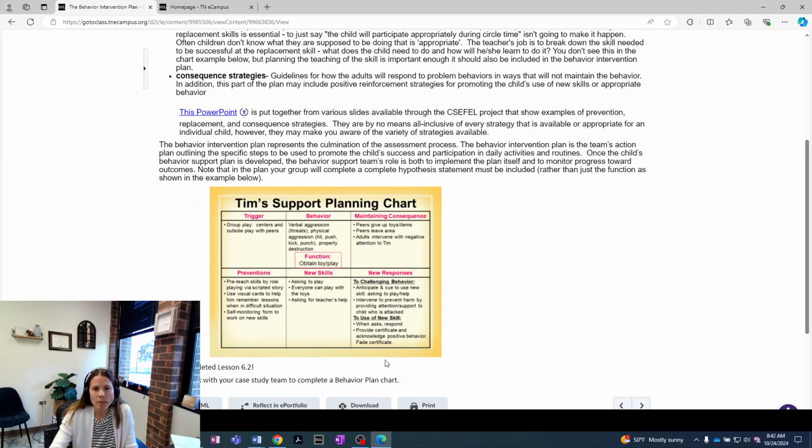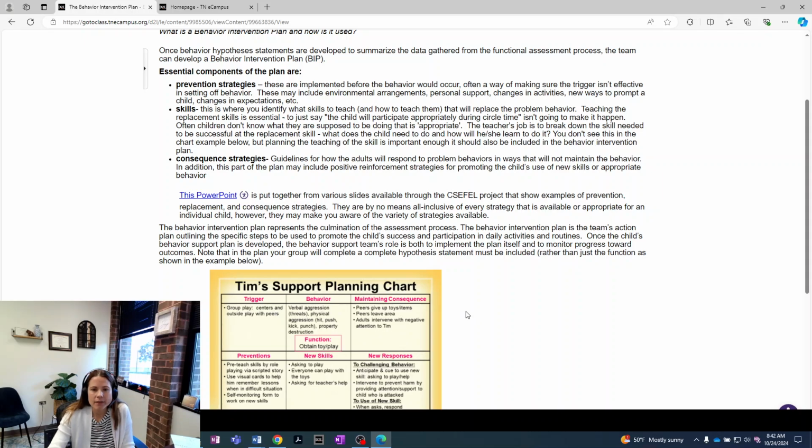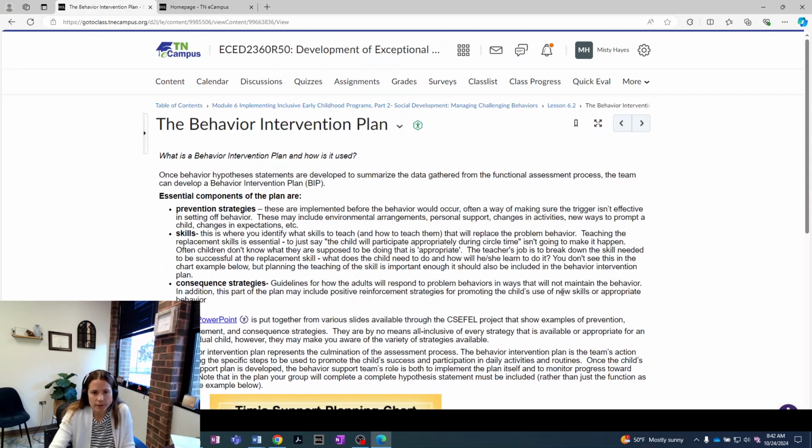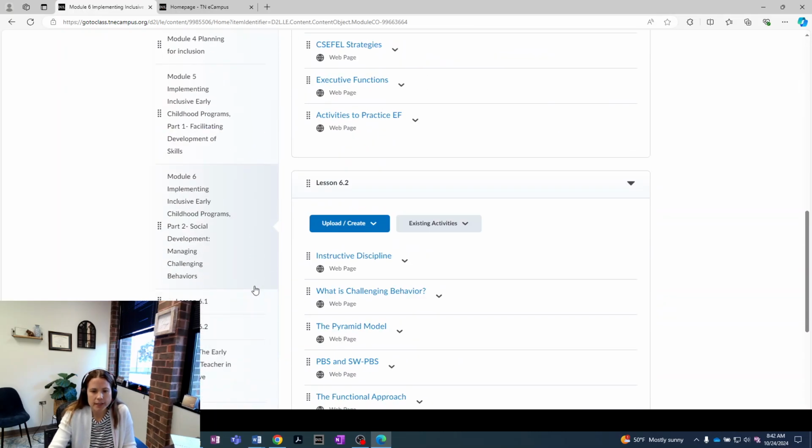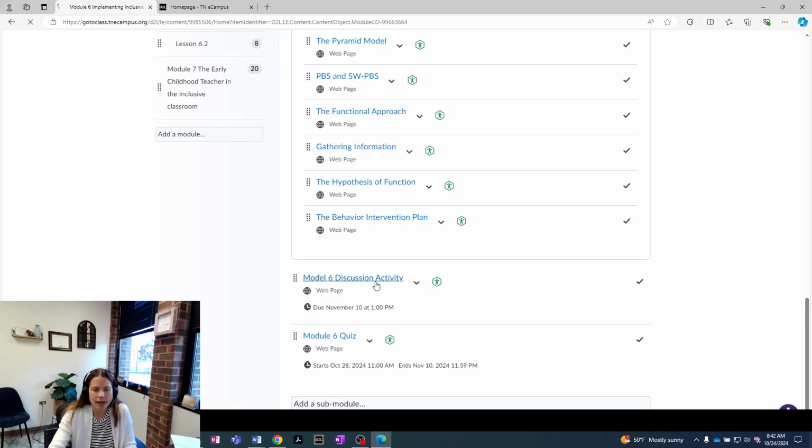Now, obviously, if you're not monitoring the behavior, you're not going to know if this is working, because you may have to make adjustments, right? You have to give it a try for a while to see if it's going to work. Okay, that's what the behavior intervention plan looks like. Now, after you go through these 2 lessons, it's going to help you complete your Module 6 activity. So I want to take a minute and look at that.